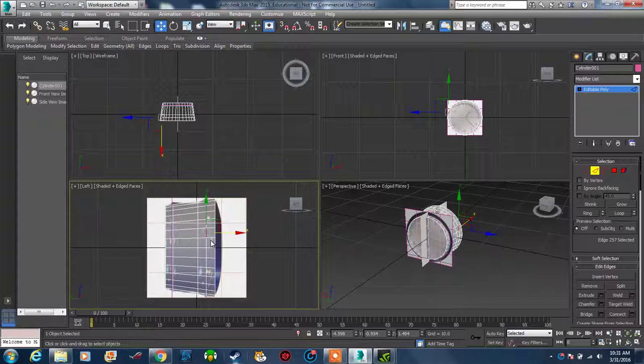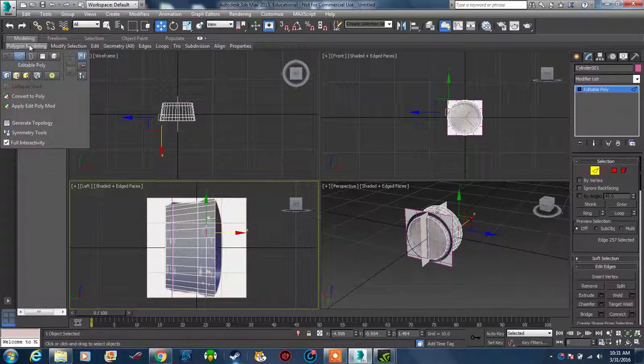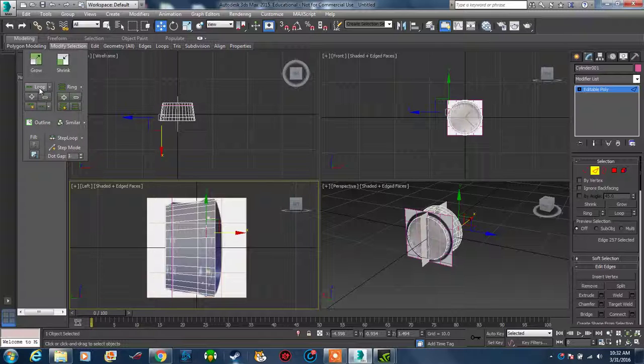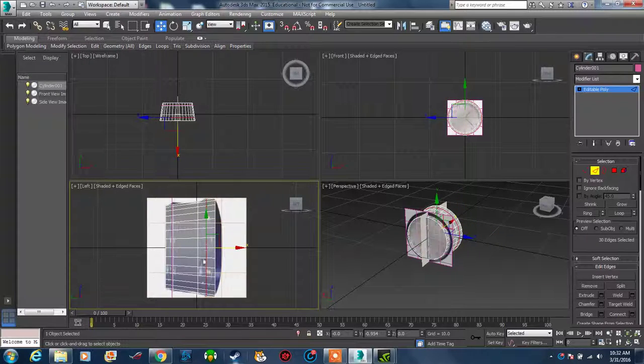So I can continue, click, click, click, click, click, holding the control down, or I can go to the modeling tab and I can loop this. So modify selection, with one selected, I can loop, and notice now I have my entire edge all the way around.